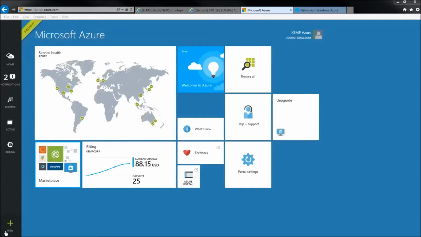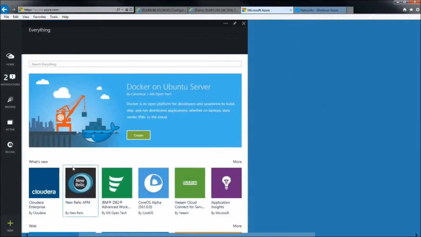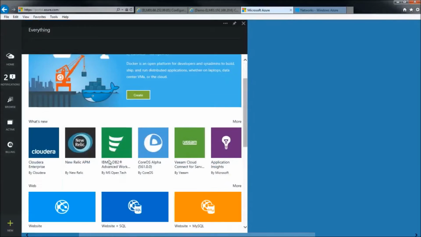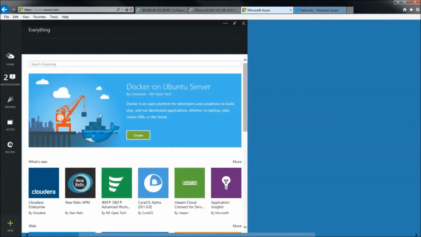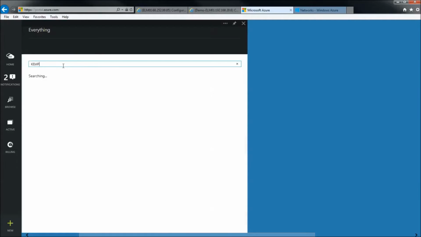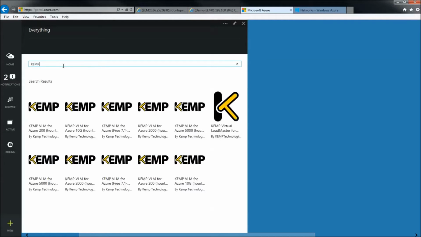So the first thing I'd like to demo is the creation of a virtual LoadMaster for Azure through the marketplace. So simply go into the marketplace, and there's a few things you can do. You can scroll down in the marketplace and select the Kemp LoadMaster, or just simply search for Kemp. Now, you're going to get a few options available here. These are going to be based on throughput, on transactions per second, etc. So you really want to select the LoadMaster which best suits your requirements.